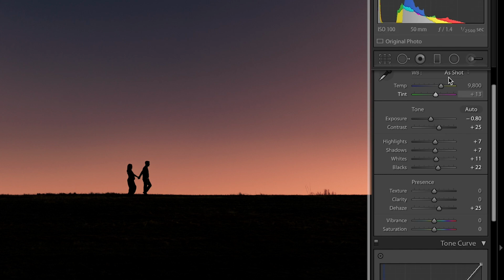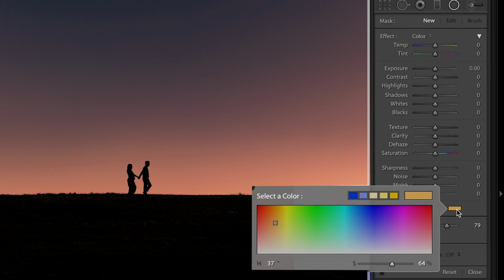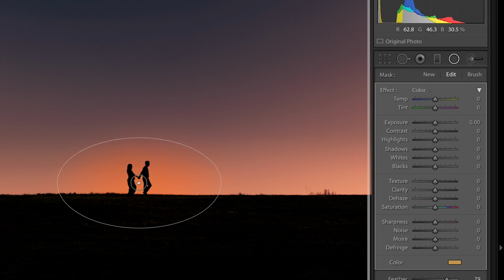And to make this happen, we're going to use the radial filter. So just click on your radial filter at the top right, select new, select color. And in the color picker here, my hue is 37 degrees and my saturation is 64. That's the color I landed on in my edit while I was doing this beforehand. And what we're going to do is just drag this color onto your image and position it to land behind them.